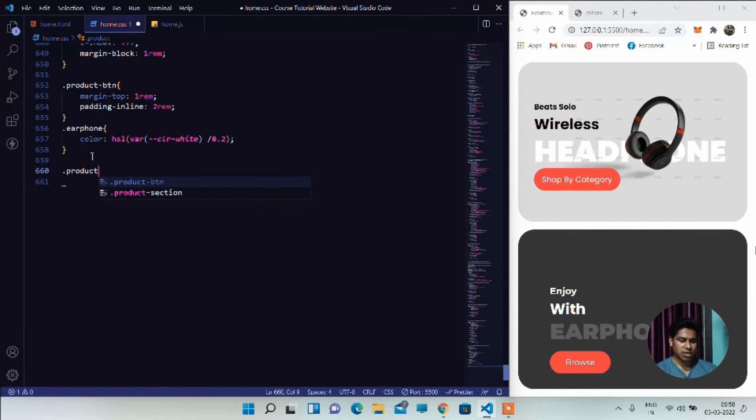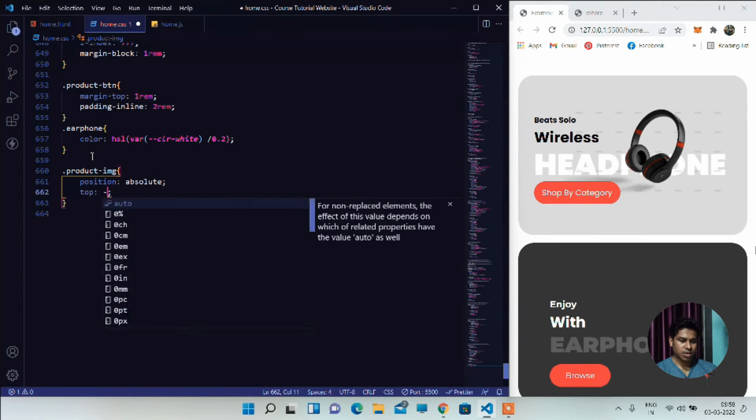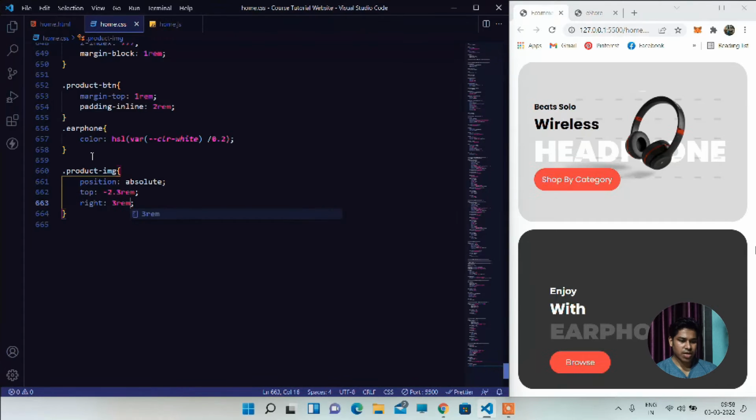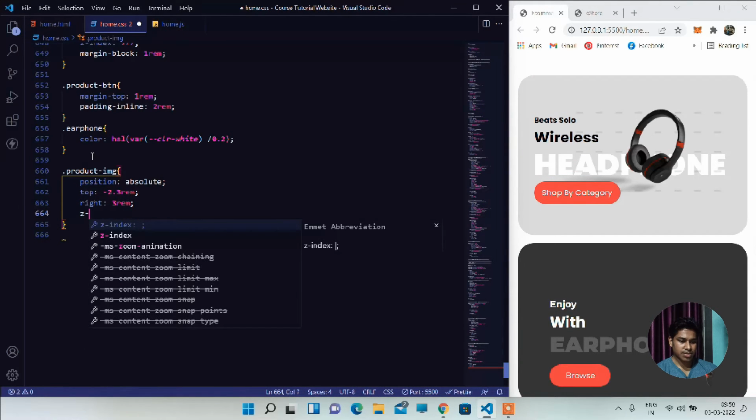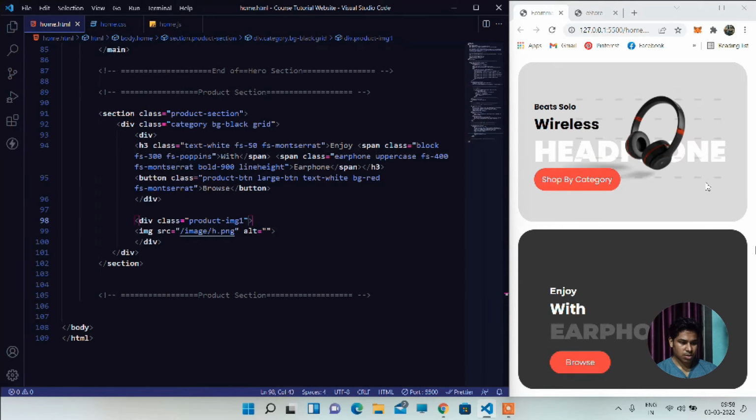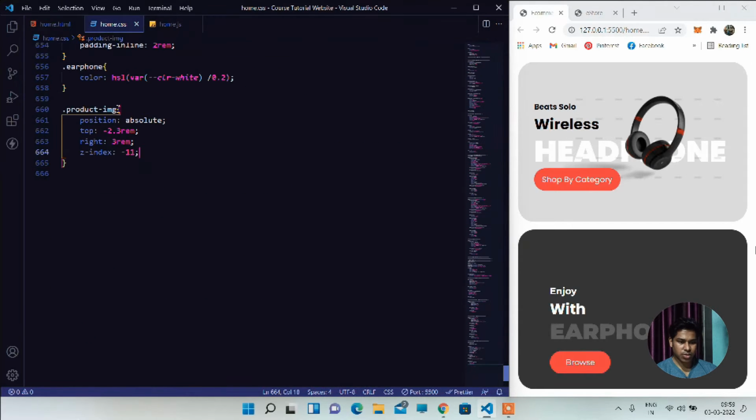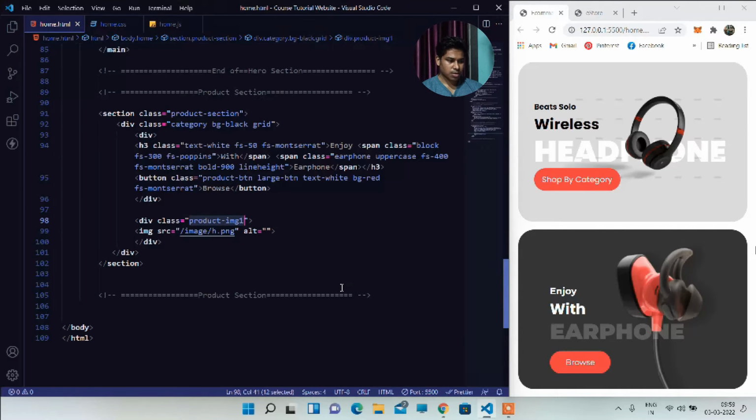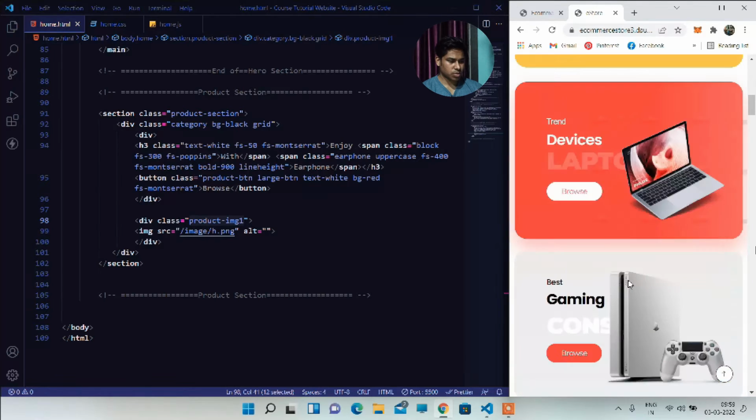Now product image position absolute, and top minus 3.2rem, right 3rem, and z-index is going to be minus 1. So let's come back to my HTML. Let's see if my button is working fine. Let's copy this, come here and simply change it. So this is how it will look. I forgot to add the one, so let's come back to my HTML again, and looks fine.